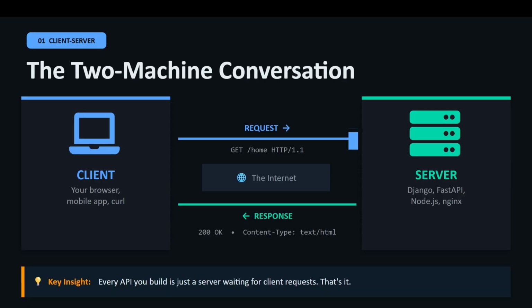Talking about the client-server model, everything on the internet is built on this fundamental model. The client is whoever is making the request. That could be your browser, your mobile app, or the command line like curl. The server is whoever is waiting to respond to that request, something like Django, FastAPI, Node.js, or Nginx. Whatever your backend is running on, that's the server. So when the client says, I want something, the server says, here it is. That's exactly the relationship between the client and the server.